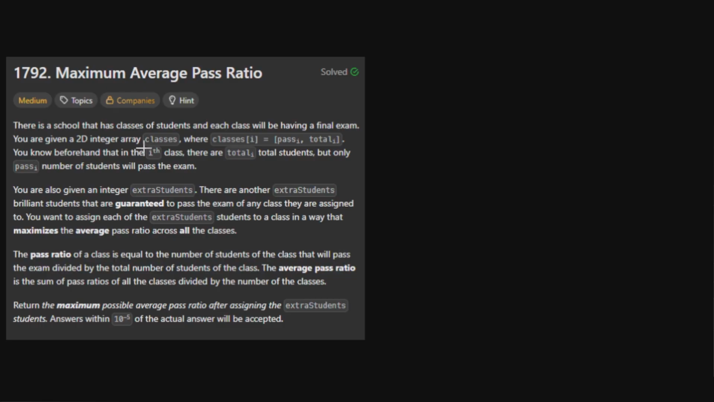We are given an array classes where each class has two elements, the number of students who pass the class and the total number of students for that class. So if we want to get the pass ratio for this class, we just do pass divided by total. And if we want to get the average pass ratio for all classes, we add every pass ratio divided by the number of classes.